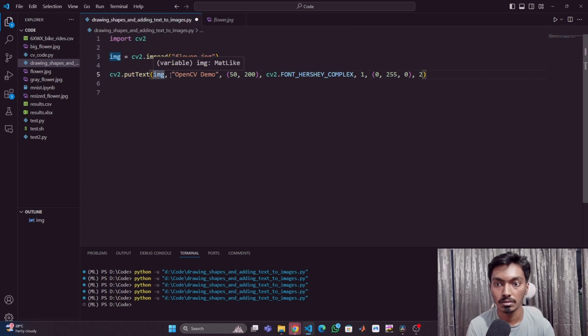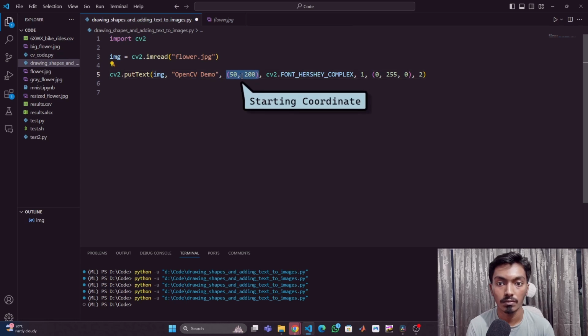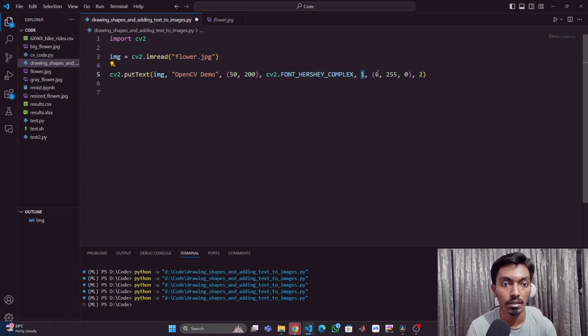First one is the image. This one is the text we want to add on the image. This is the starting coordinate of the text on the image. This is the font style, and this one is the scaling factor. And here, you know that this one is the BGR value, which will show the color of the text. Here the color will be green because green has the highest value, and 2 is the thickness. So let's display the image.